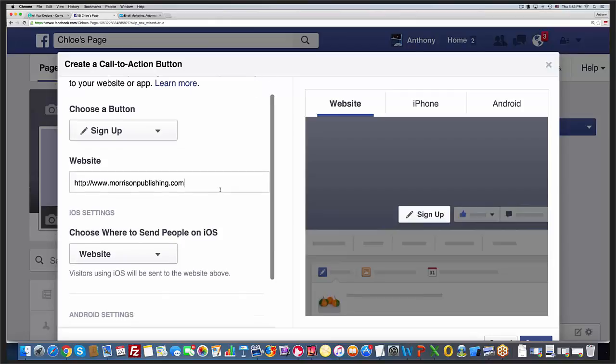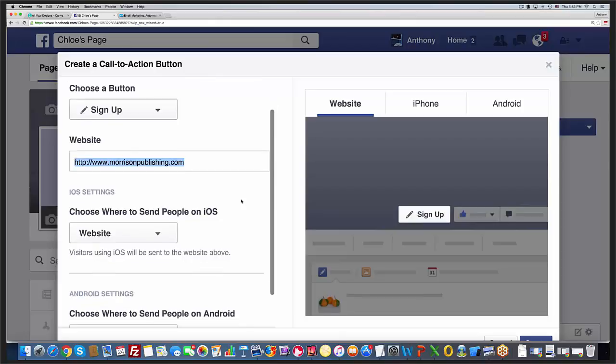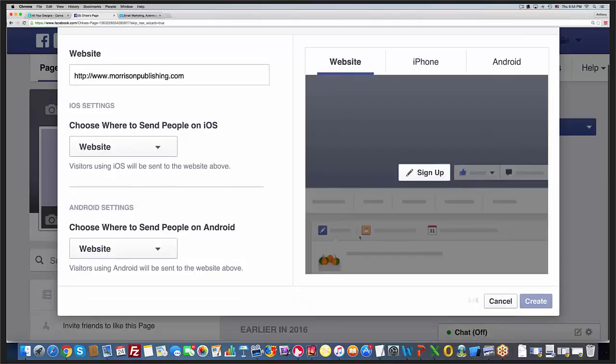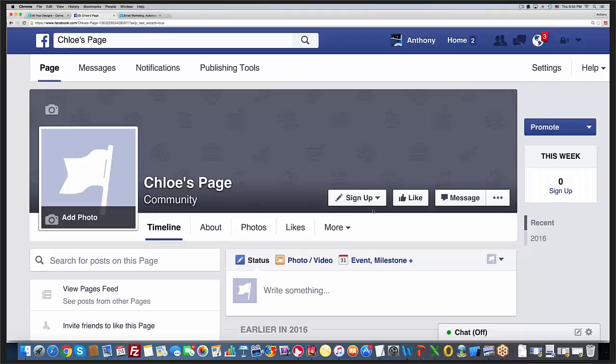Okay? And you can put in your website address so that this would be your opt-in page. Wherever you're going to get people to opt in from, this is what you would put over here in this box. Again, when somebody clicks this button, now they can go and opt into your email list. Pretty simple. All right. So we can now scroll down, hit OK. And now we're going to have our buttons set up here. As you can see, now it says sign up. Now when somebody comes to Chloe's fan page, they can click this button and they can actually join our email list. How many of you like that?